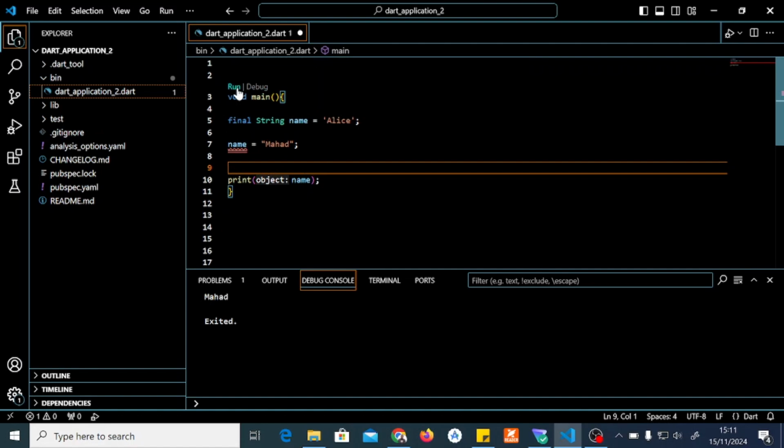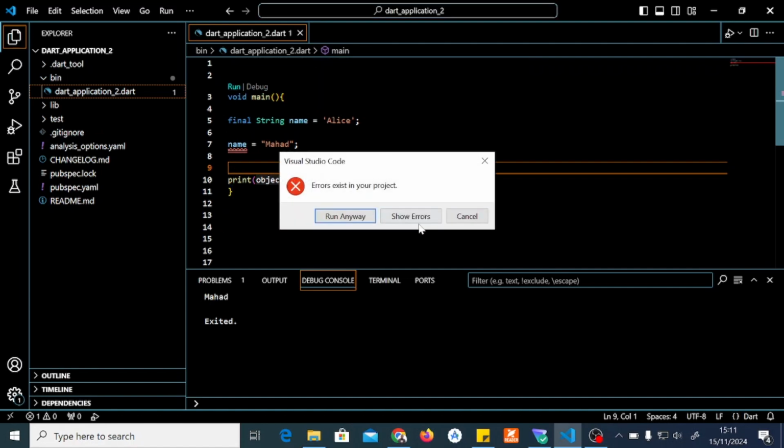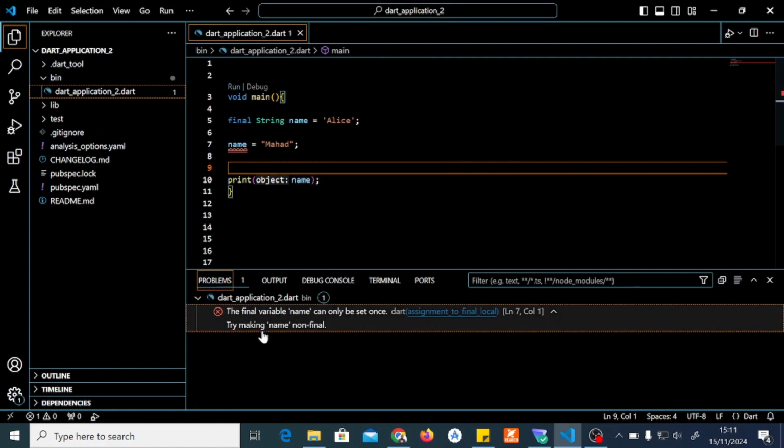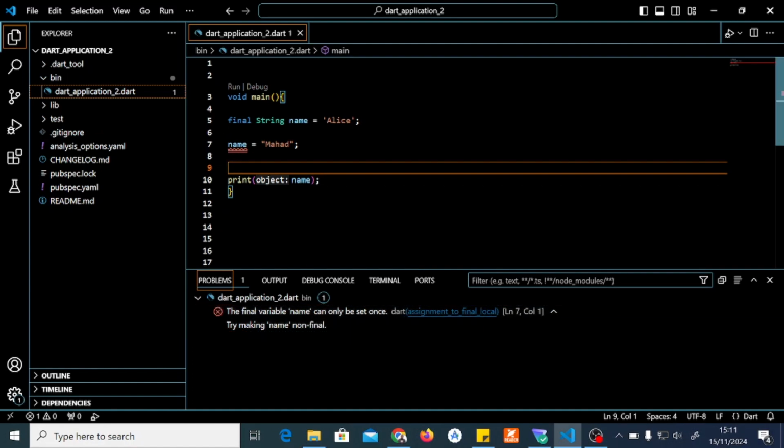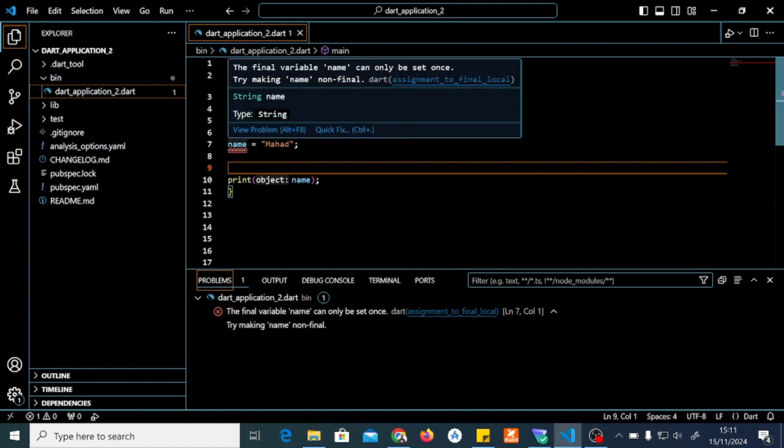So you cannot again try to print the name. We shall get an error. Even if you try to print, you will just get errors. You see, these are the errors. The final variable name can only be set once, so that one cannot work.